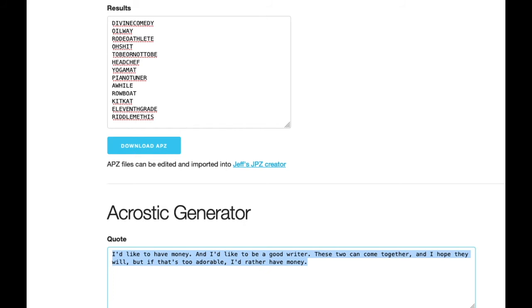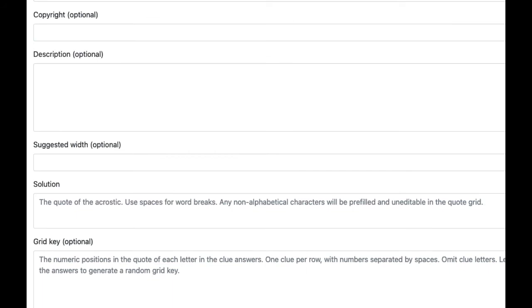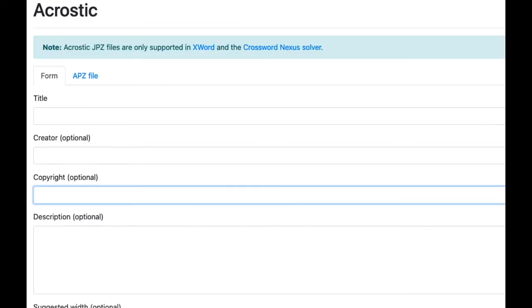Now we come to the next phase, which is writing the clues. You could download the APZ if you want and edit everything in text, but I think this is not really 100% necessary anymore. We go over here. Jeff Davidson made this, and it's a wonderful resource for all sorts of different variety puzzles. We, of course, are going to do the acrostic ones.